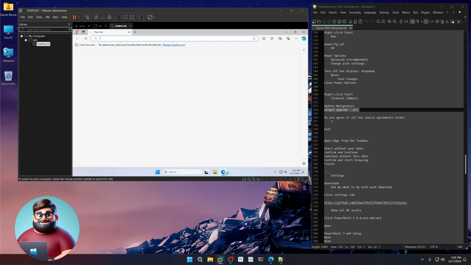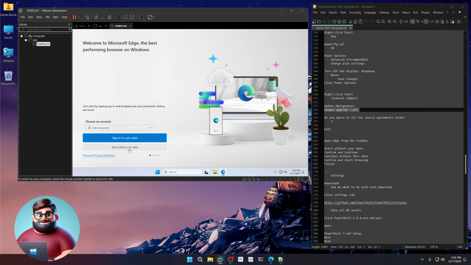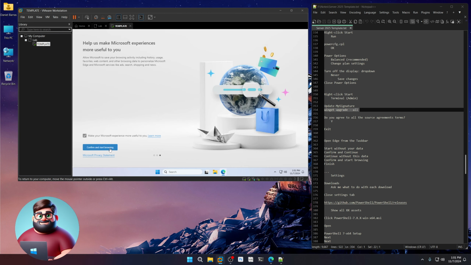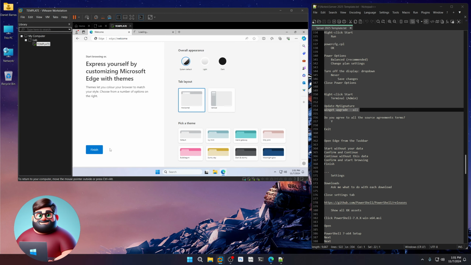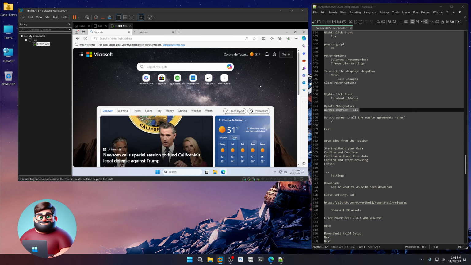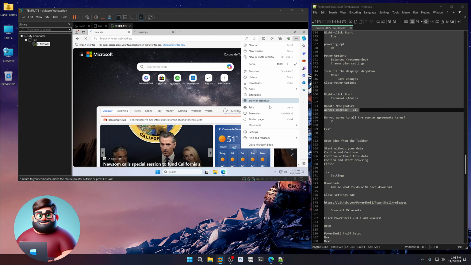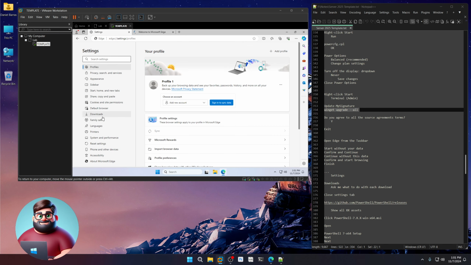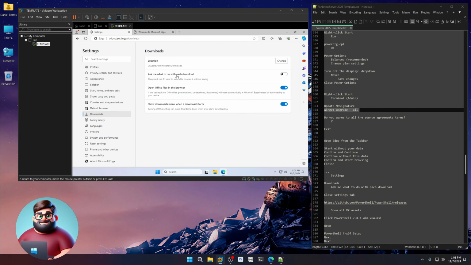We're going to open up Edge from the taskbar here. Start without your data, confirm and continue, confirm and start browsing, click finish. We should be good to go there. I'm going to go up here to settings, then to downloads. I'm going to say, ask me what to do with each download, and turn that on.